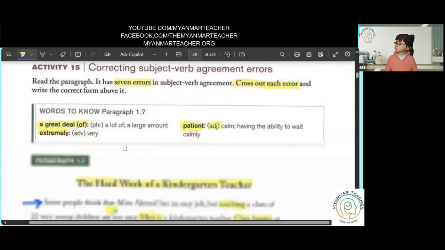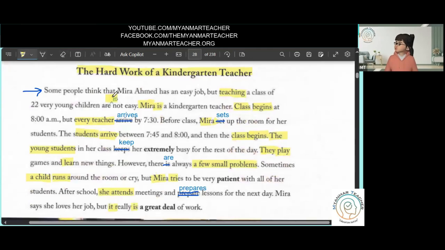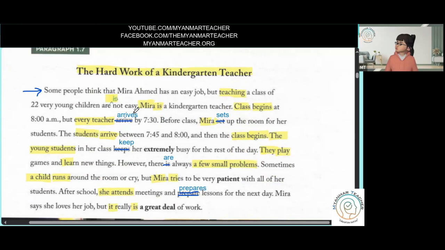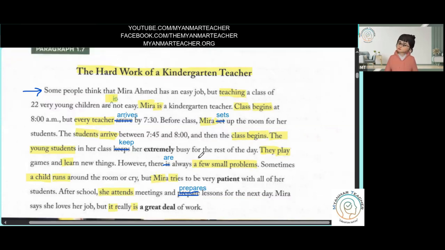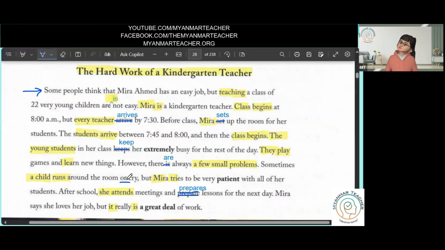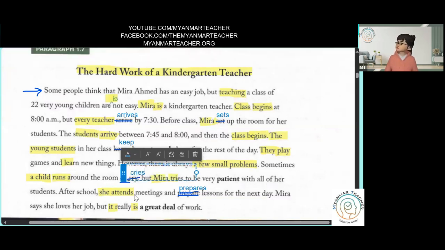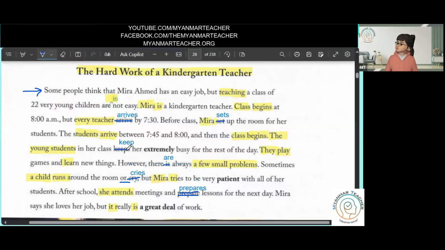So how many errors? 7 errors. Let's check: 1, 2, 3, 4, 5, 6, 7. Arrives, sets up. There is always a few small problems. Sometimes a child runs around the room or cries. You need to change it into a singular verb, C-R-I-E-S, cries. So altogether 7 errors. Please check your answers.